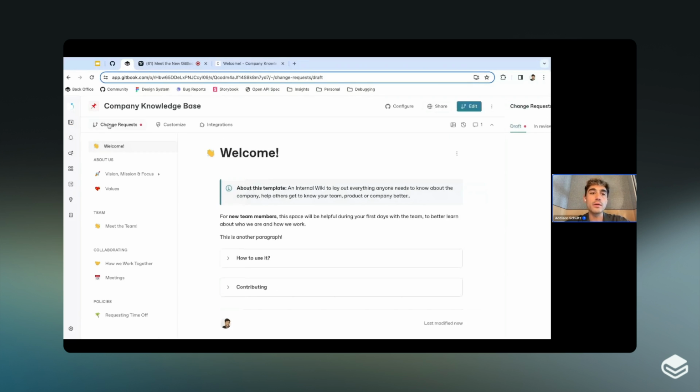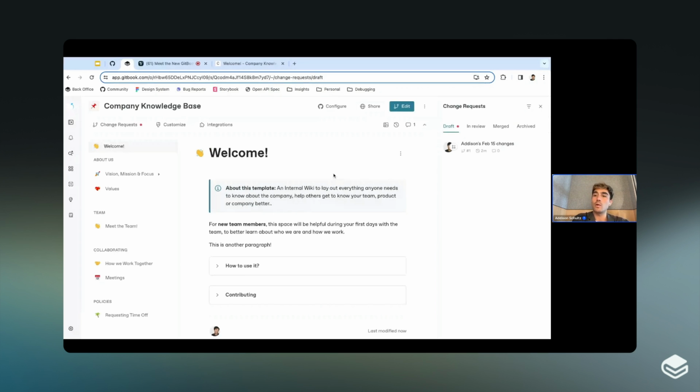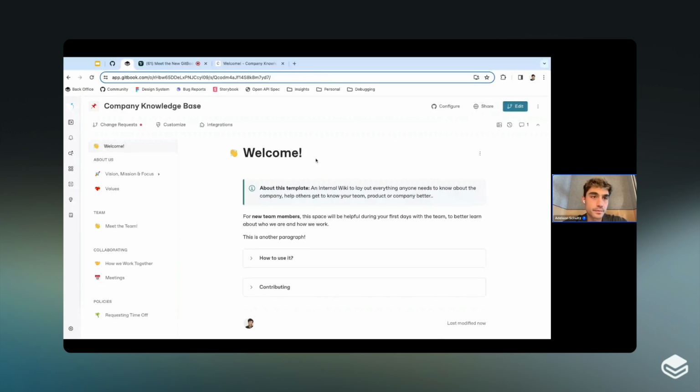Now, at any point as well, you can view open change requests. So I think I accidentally clicked the button twice. So you'll see the first one that I made here. We can edit, enter into it. We can also archive them, put them into review, etc. And you can see all the different things that are going on at once.